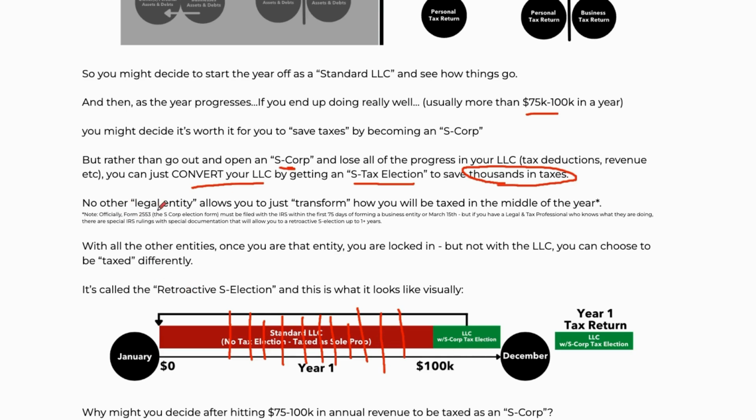So no other legal entity allows you to transform how you will be taxed literally just in the middle of the year. You could literally make up your mind as long as you're doing it before December, right? And there's some legality around this, right? So if you have a very savvy legal and tax professional, they will know what they are doing. If they know what they're doing, they will know that there are IRS rulings with special documentation that allow them to, what they call, retroactively do an S election, okay? So again, you got to just make sure that you got somebody who knows what they're doing, okay? And we're going to make some recommendations for you later on so you can better understand this.